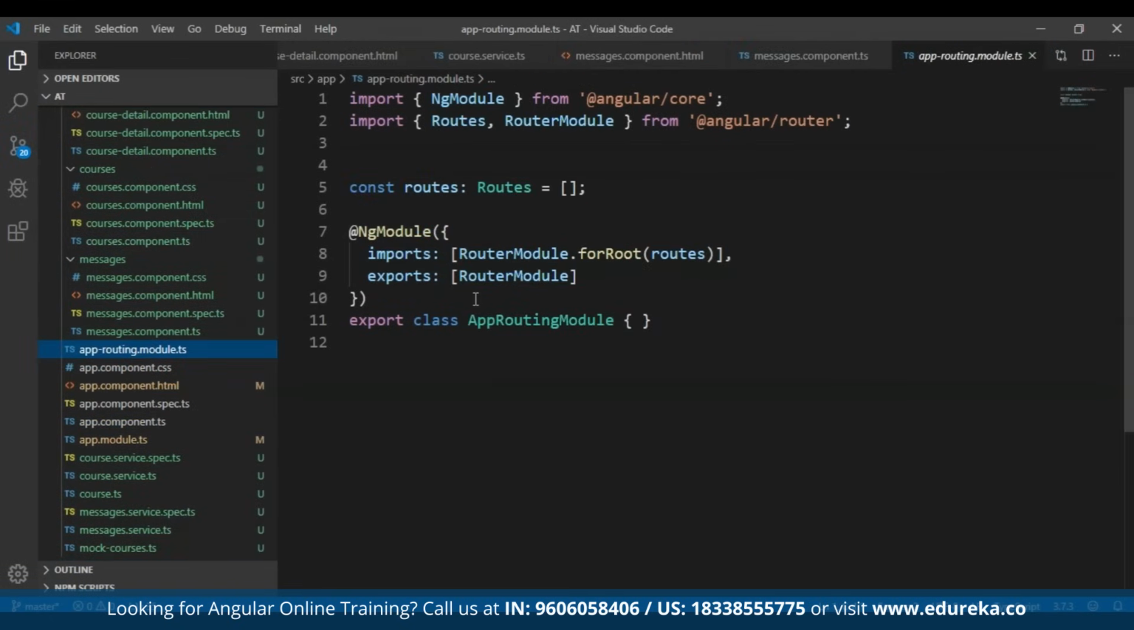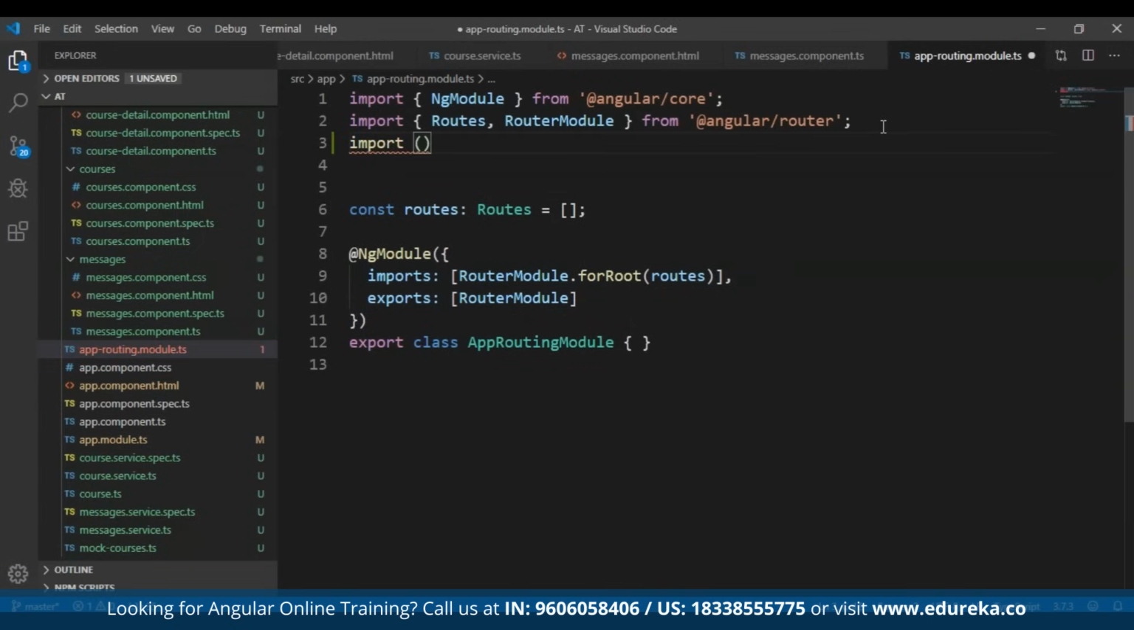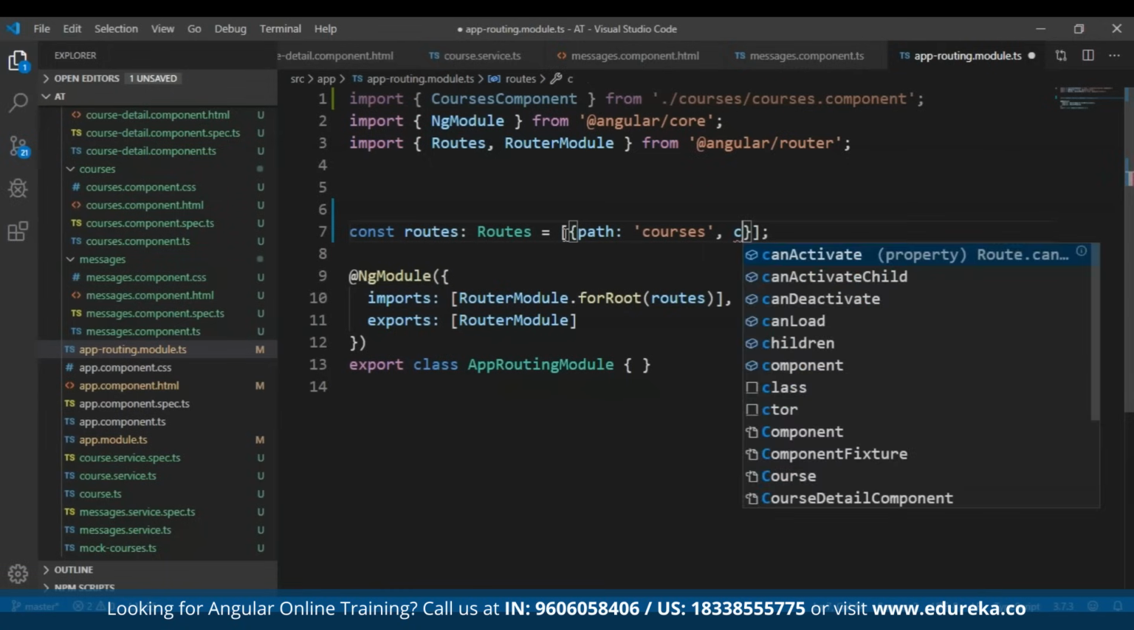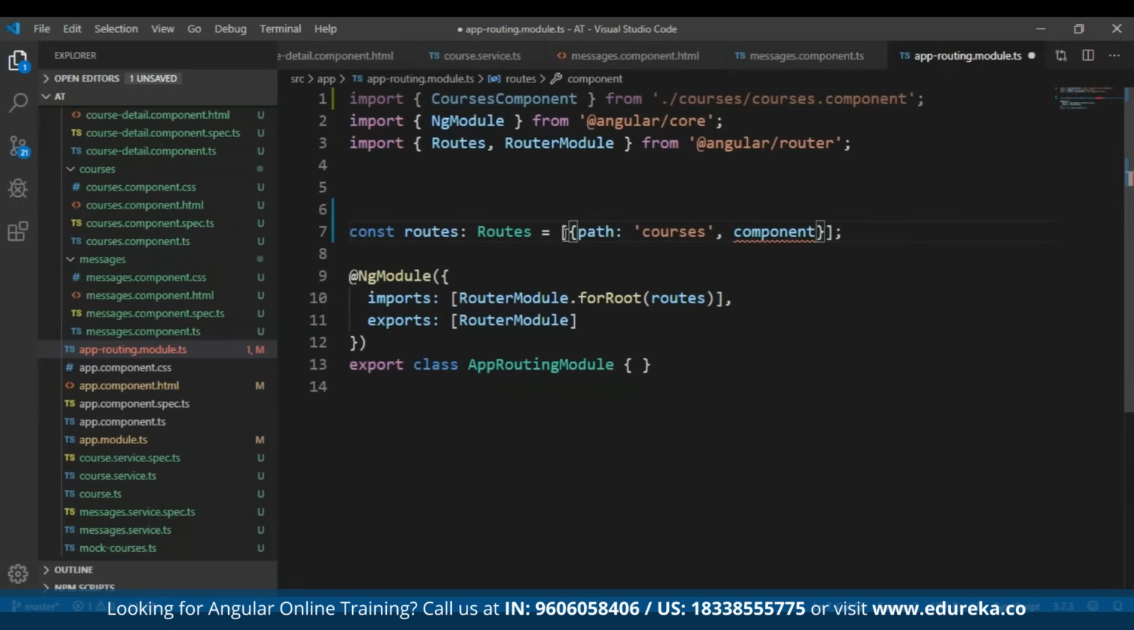So this is the default app routing module that is presented by Angular. I'm going to modify this file in order to suit my project. The first thing that I'm going to do over here is import course component, and then modify this constant routes variable. Within this, I'll specify a path. The path will be courses, and the component is going to be course component. Okay, so now I'll just save this.